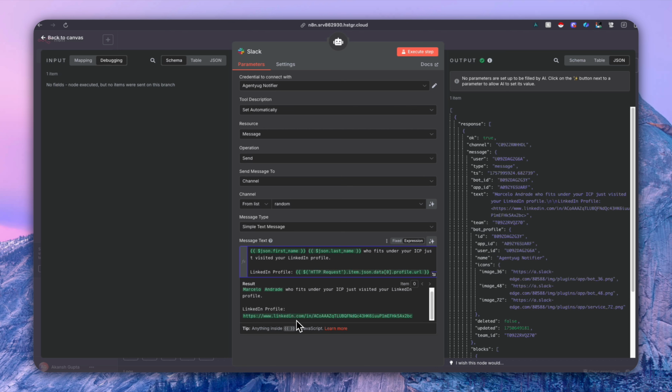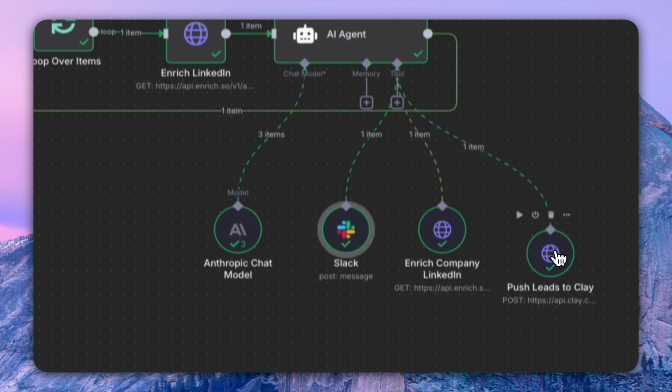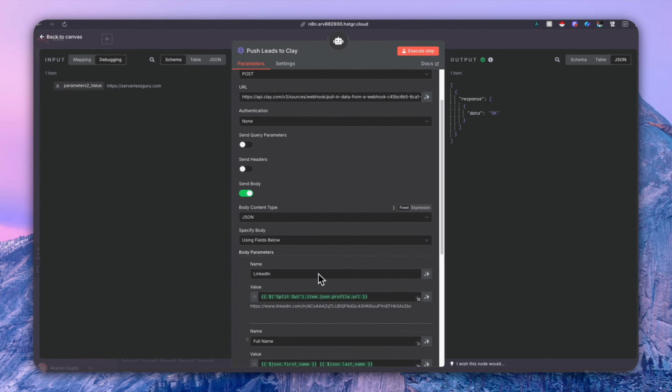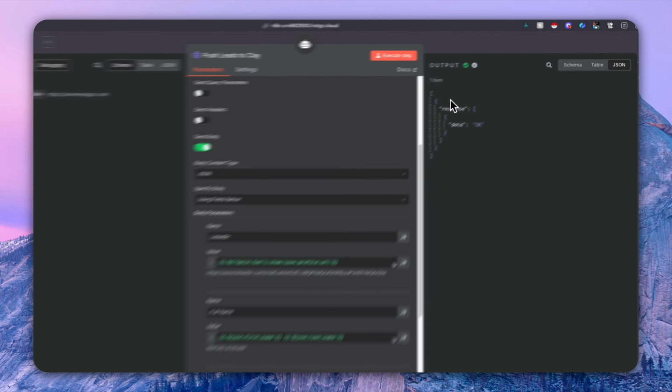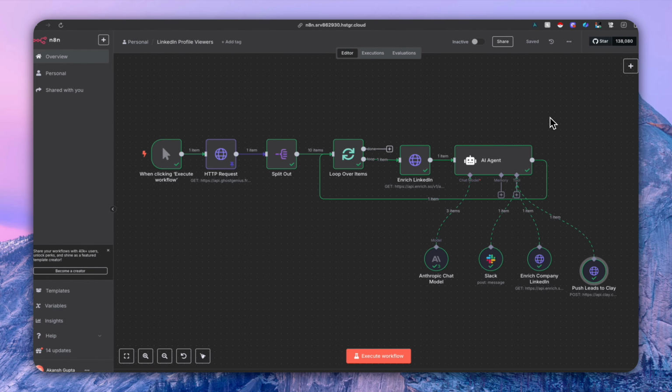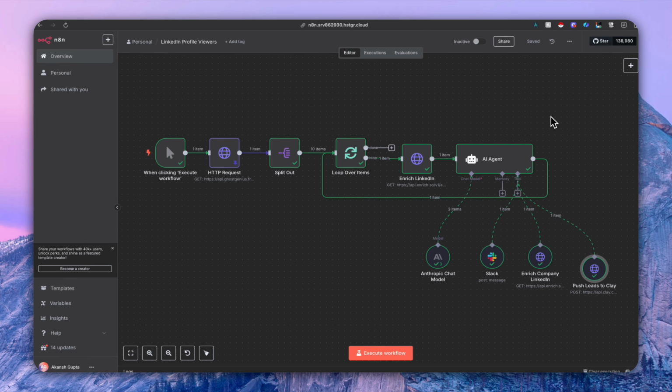Their LinkedIn profile is this, and you can add more details to it if you want, like the company profile, the company size, the description of the company. You can even add that so that you can take a quick look. And also it pushed the leads to this Clay table. I pushed the LinkedIn profile and the full name, and inside the Clay table I am running further enrichments and sending the leads to a Smartlead campaign.